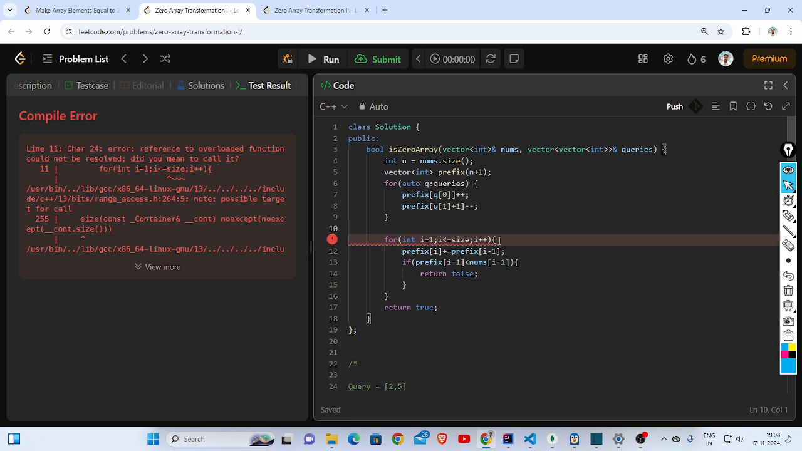Okay. It is equal to 1 minus 10 equals size, my bad. It's n. Let's submit it.